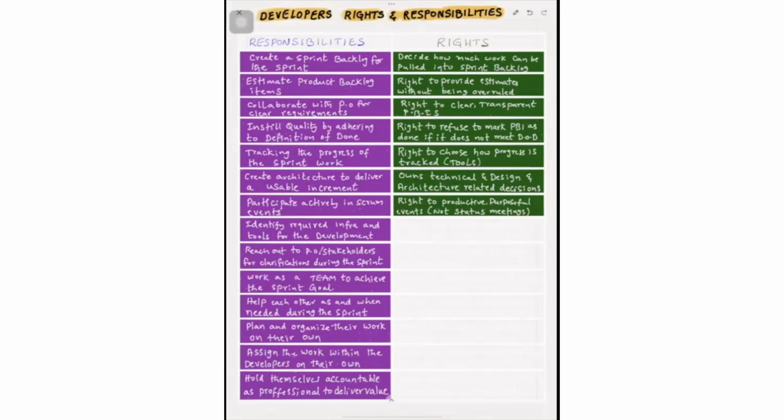Then the right to productive, purposeful events, not just status meetings. These are inspection and adaptation opportunities: the Scrum events, sprint planning, daily Scrum, review, and retrospective. They have to be conducted like that rather than as status meetings. And developers have a right to get suitable and sufficient infrastructure to develop the product. Maybe they want some automation infrastructure or they need performance testing infrastructure. They have a right to get that suitable, sufficient infrastructure on time.